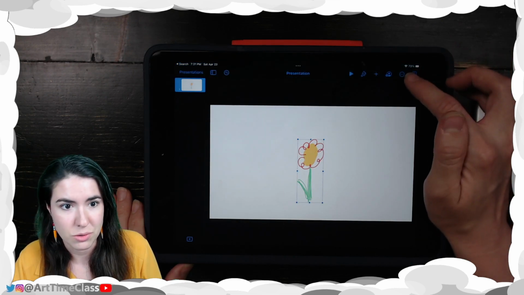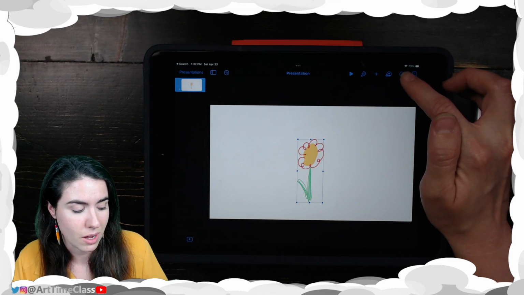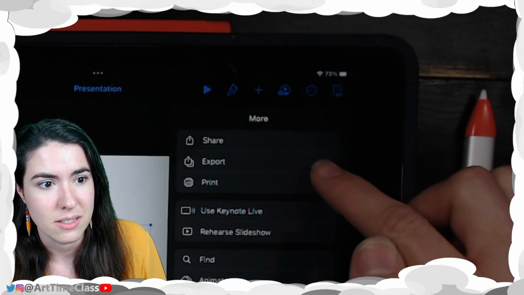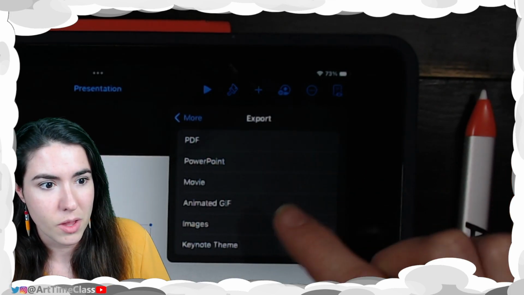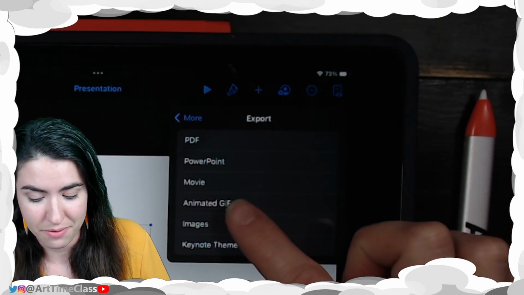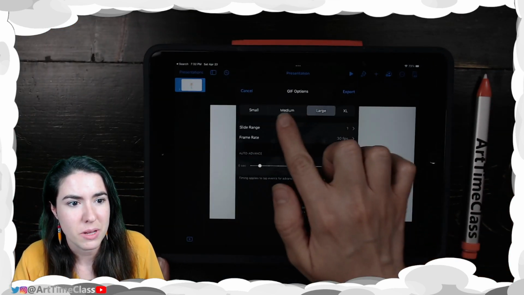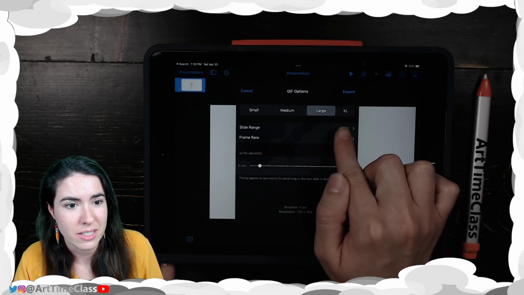Next, you are going to click on the circle with the 3 little dots in the top right corner. Then select Export. You're going to choose Animated GIF. Next, you'll need to make sure that the slide is selected, slide 1.